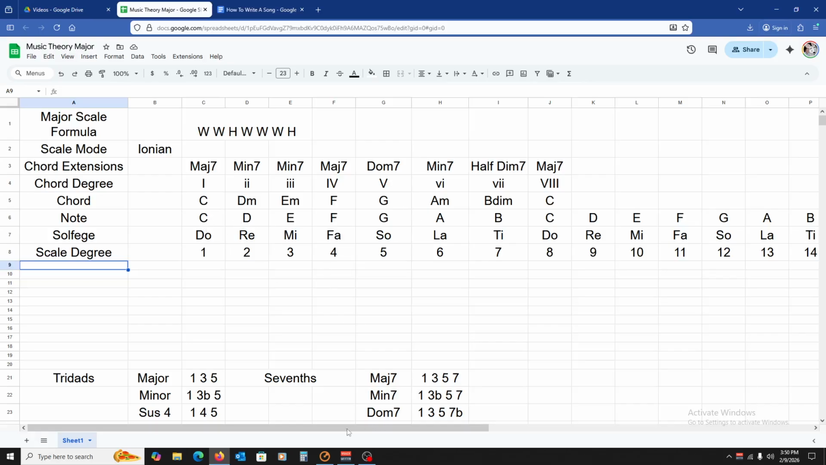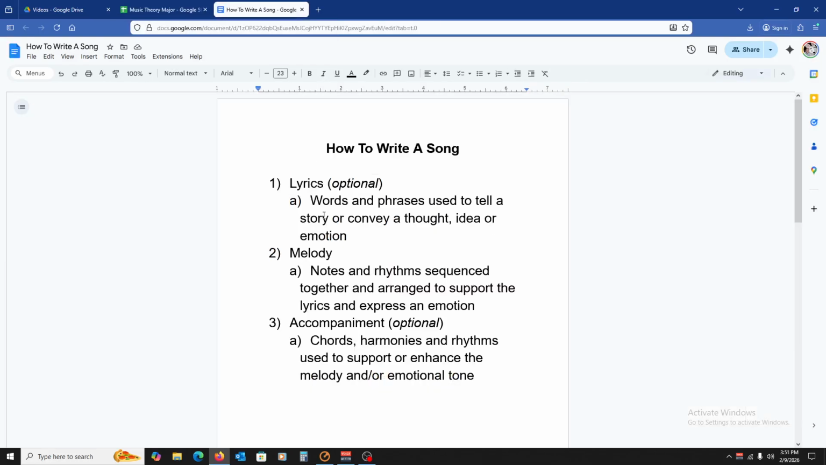But when it comes to songwriting, just remember you want to use words and phrases that are used to tell a story or convey a thought, idea, or emotion. Sometimes you can think of this as poetry. Oftentimes you'll hear that they'll use various rhyme schemes. You don't have to, but it's common to use rhyming schemes. And maybe we'll go through this kind of stuff in a deeper dive into lyrics in another video.